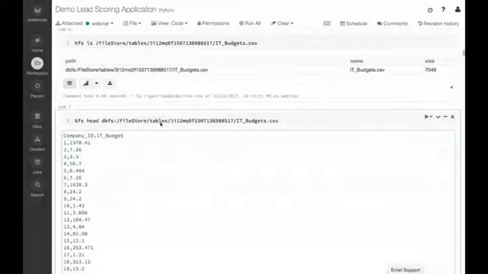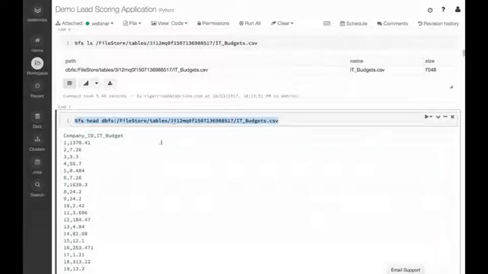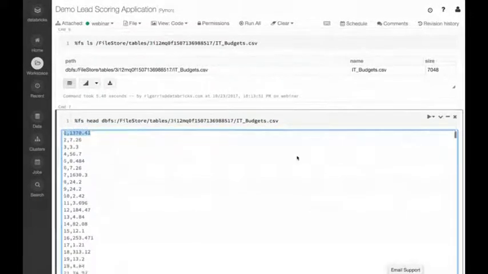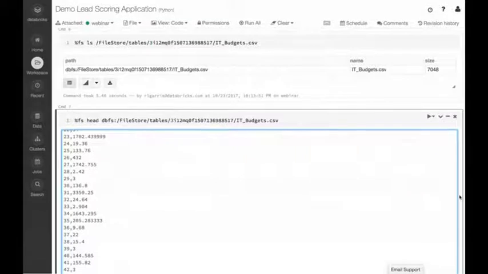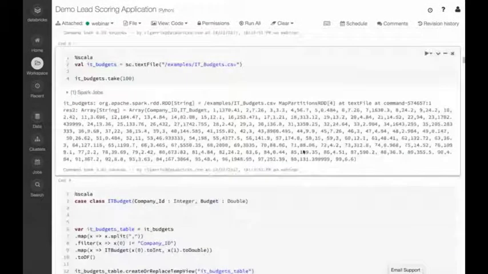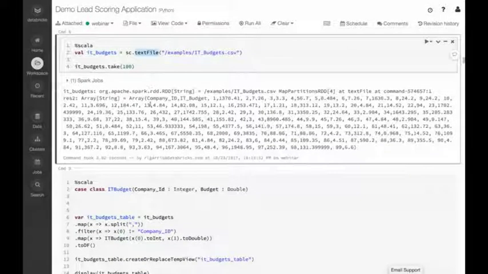So here's my sample of IT budgets. Here I'm looking at a simple CSV file, with the company ID as well as the actual IT budget for that company. Again, this is a simple text file. I'm storing this in S3 in this case, but it could be in any other distributed file storage layer like HDFS. So here I load it as an RDD.